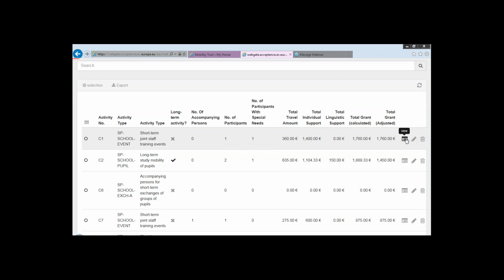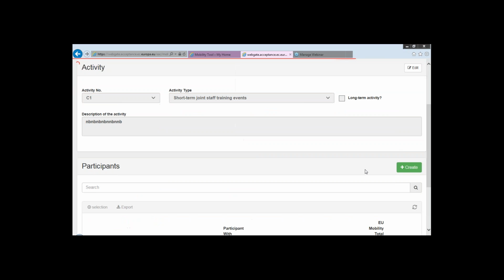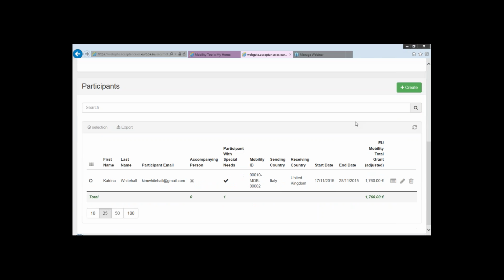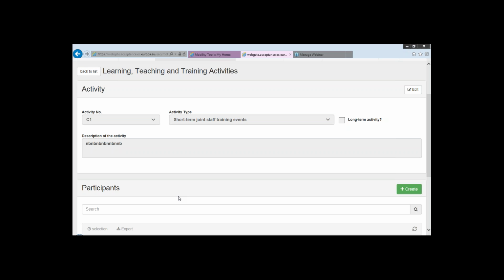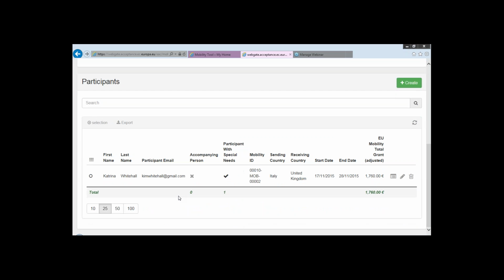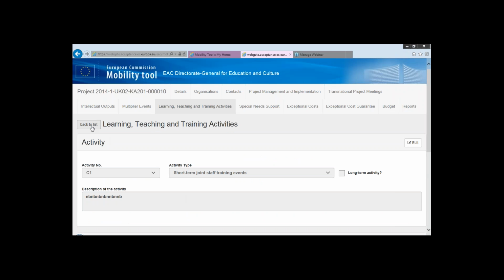So if we were just to view this particular activity, we can have a little bit more information about it. And also we now have details of the participants. Okay, and it just happens that there's only one participant so far for this particular meeting in our example here. Go back to our list.